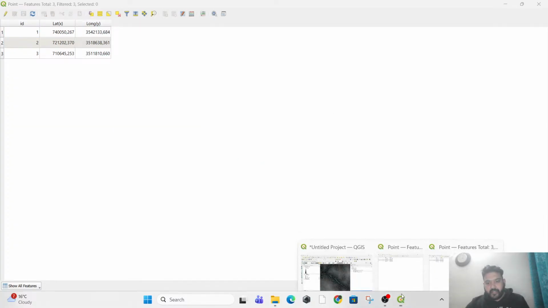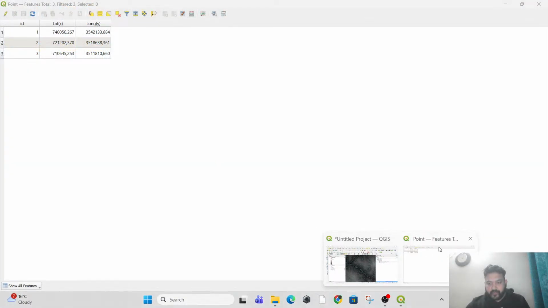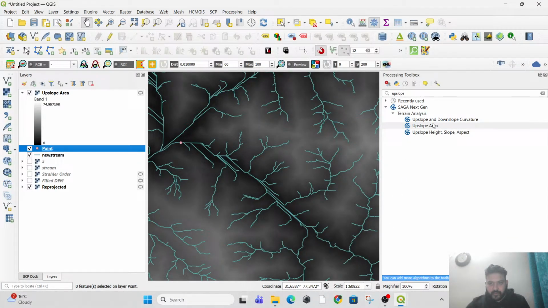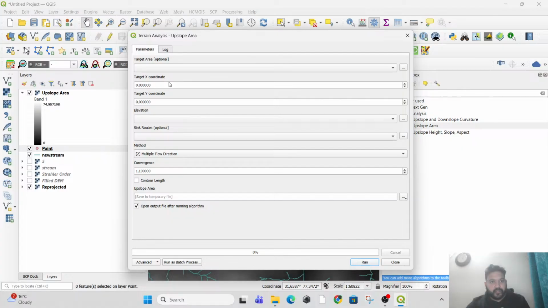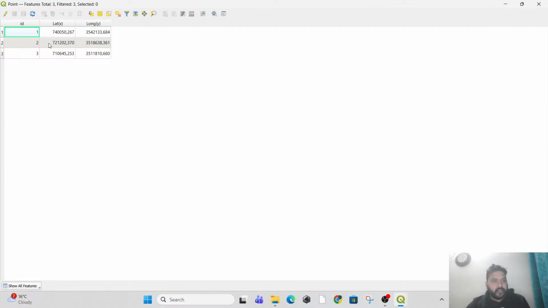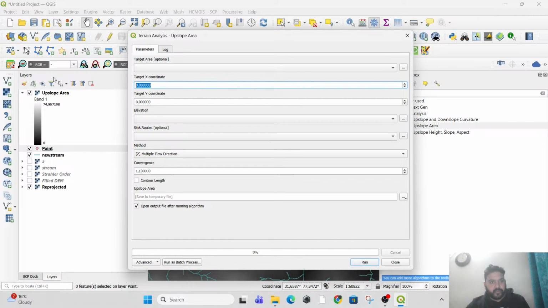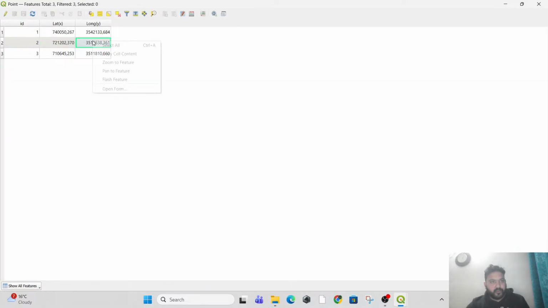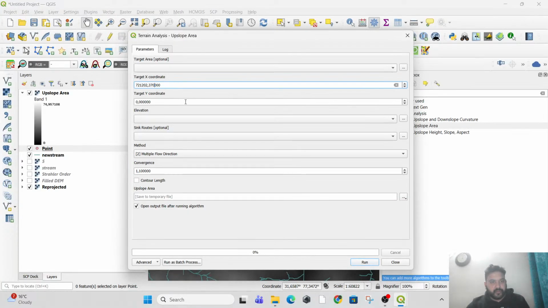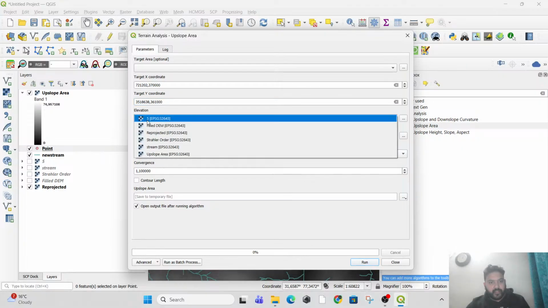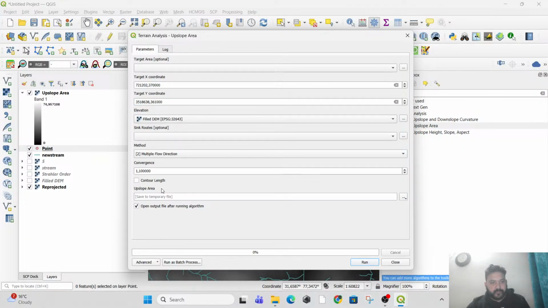So let us try to create another watershed now. Click on upslope area. This time let us create it for coordinate 2. Copy this, paste it here, copy the y coordinate, paste it here. In elevation choose the filled DEM. Now simply click on run.